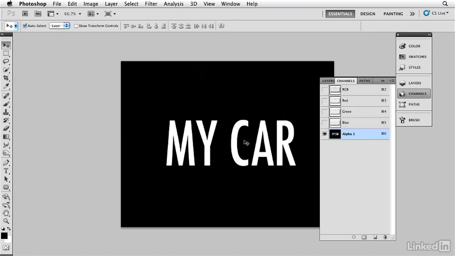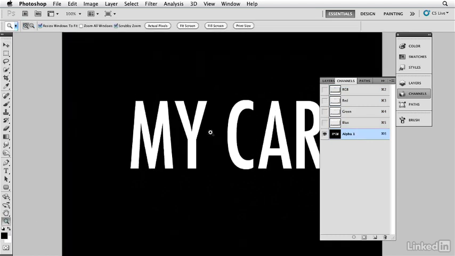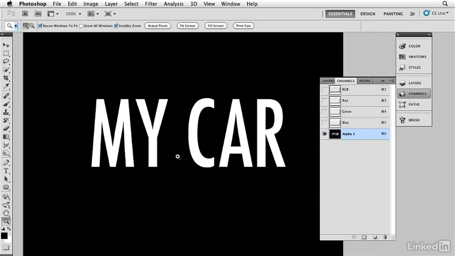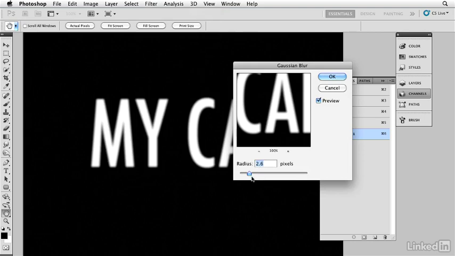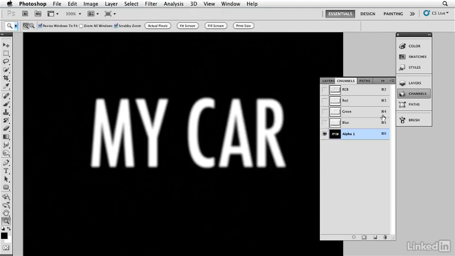Now I want this to be rounded. Let me get a little closer so you see what's going to happen next. I'm going to take this and I'm going to blur it. Give it a little Gaussian blur just to soften those letters and round out those corners just like that. Click OK.